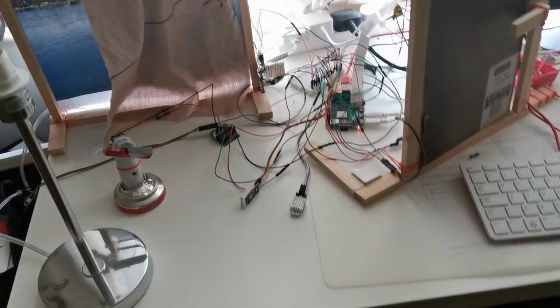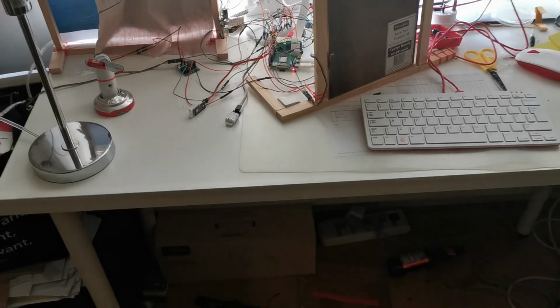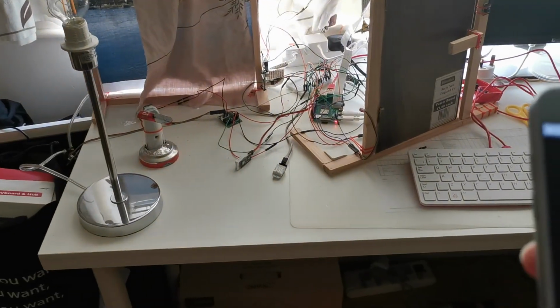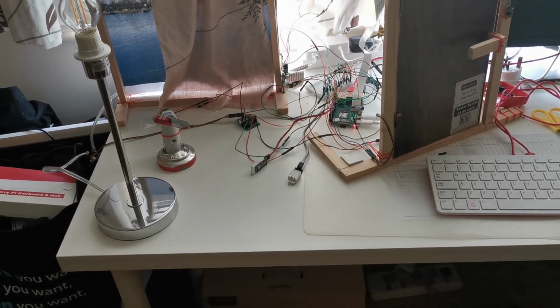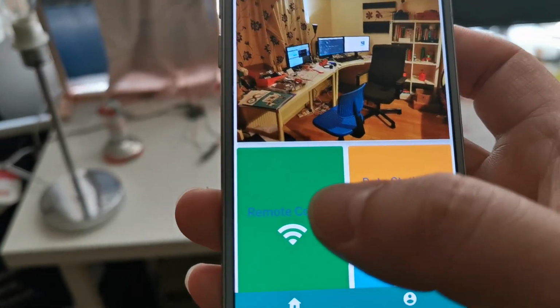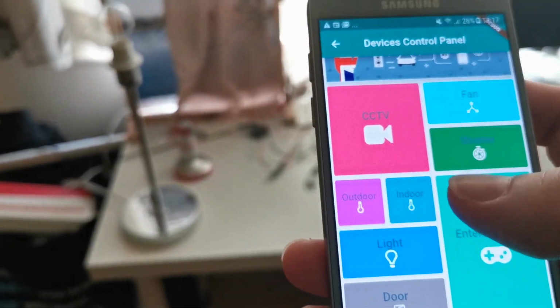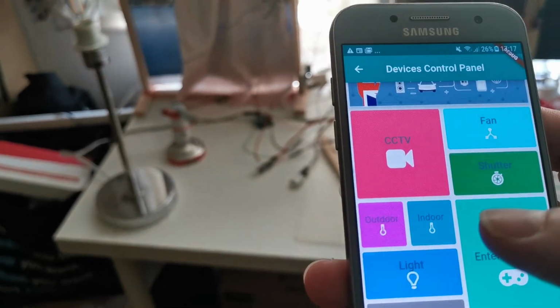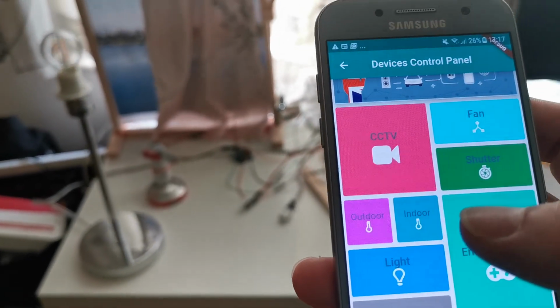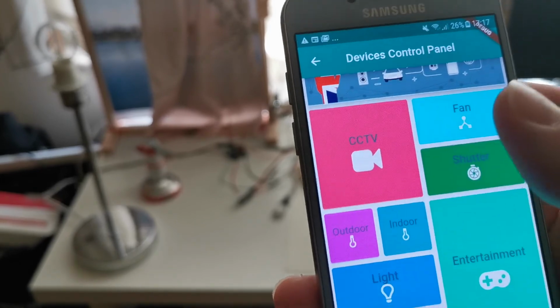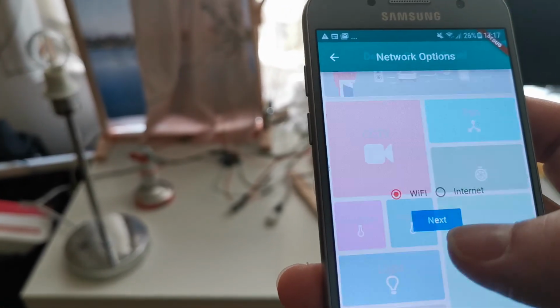Next, I would like to use my mobile app to remotely control each of those. So we are going to the remote control. Firstly, I would like to present home appliance. There are three home appliances: light, fan, and shutter. So firstly, going to light.